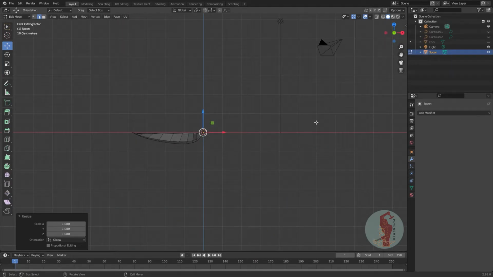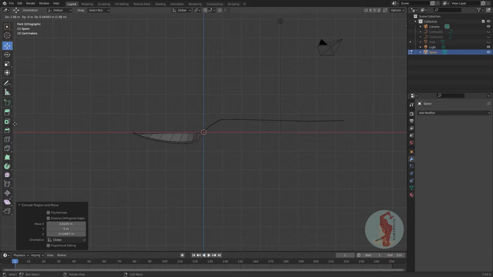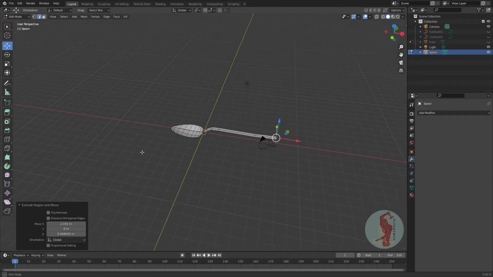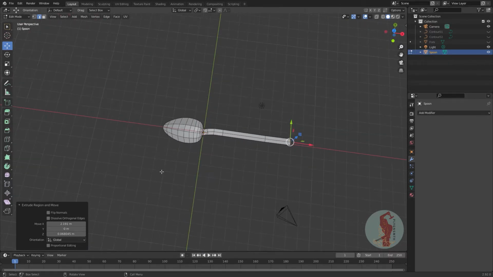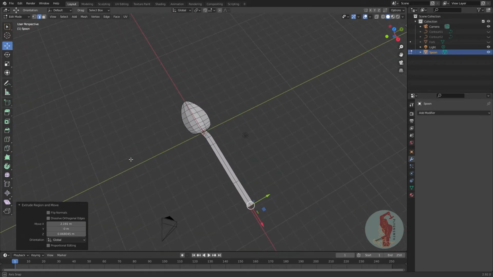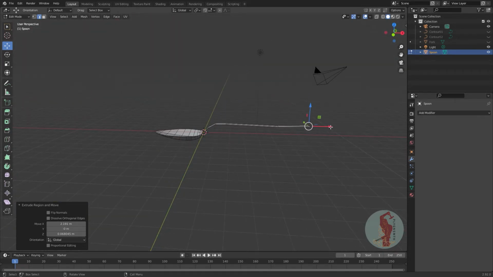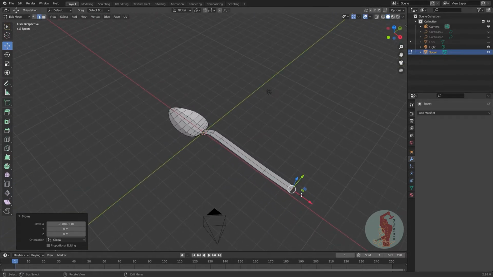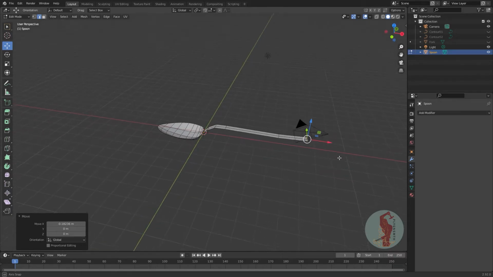Go to front orthographic view. Now extrude them by pressing E and grab them to the position. Confirm by clicking the left mouse button. Do this process several times to make the neck and the handle itself. Let's tweak the handle a little more. This is also optional. If you feel happy with your handle, go ahead.